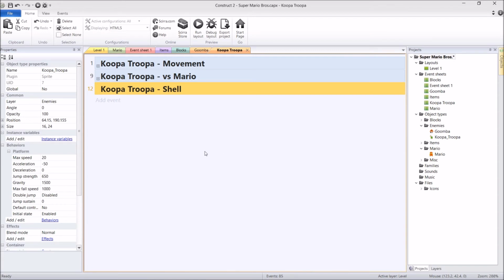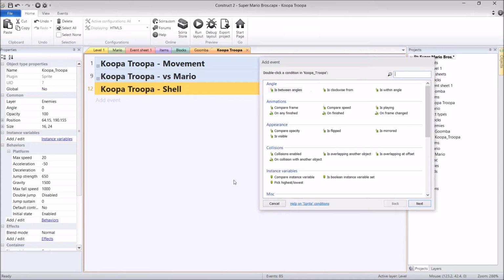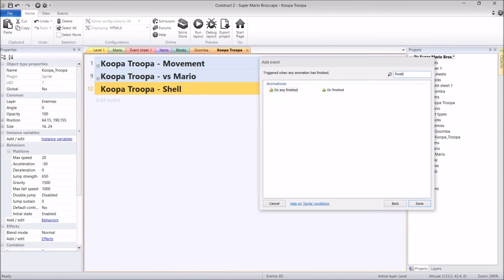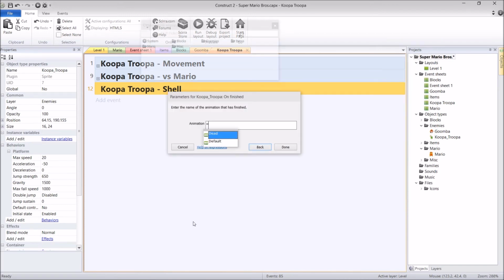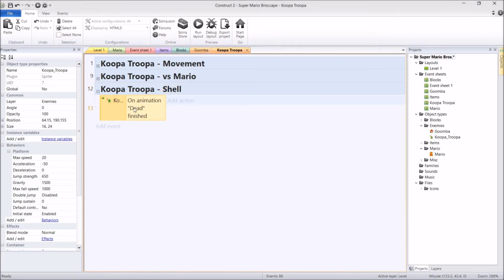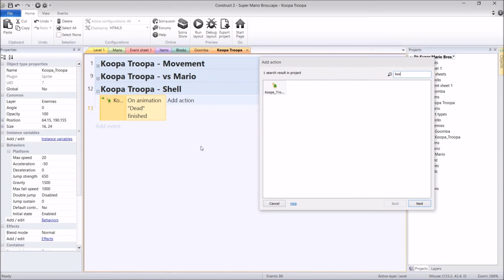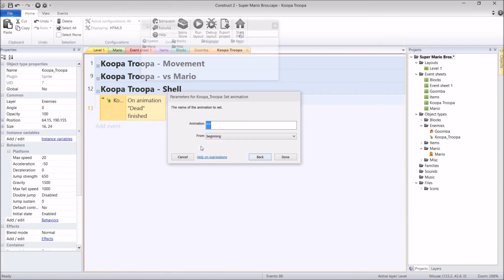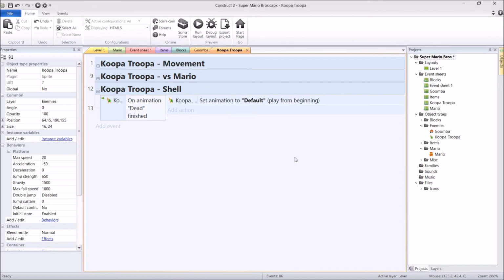So this is really bloody easy. So I want you to add a sub-event to this guy. We're going to go to Koopa, and we're going to go finished. And we're going to go this one here, on an animation has finished. And we're going to go dead. So when the dead animation finishes, we're going to bring him back to life. So that's going back to the walking animation. So let's add the action for that. Koopa, set animation to default. Make sure it says beginning. You'll start playing at the beginning.